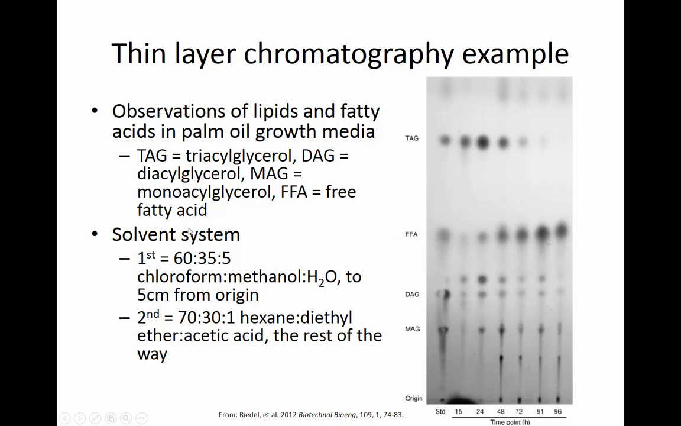acids. And we're using two different types of solvent systems here to move the analytes up the thin layer chromatography sheet. One is chloroform, methanol, and water, and we're going 5 centimeters with that. And then the rest of the way we go using this solvent system: hexane, diethyl ether, and acetic acid. And you can see what kind of separation that gives you.